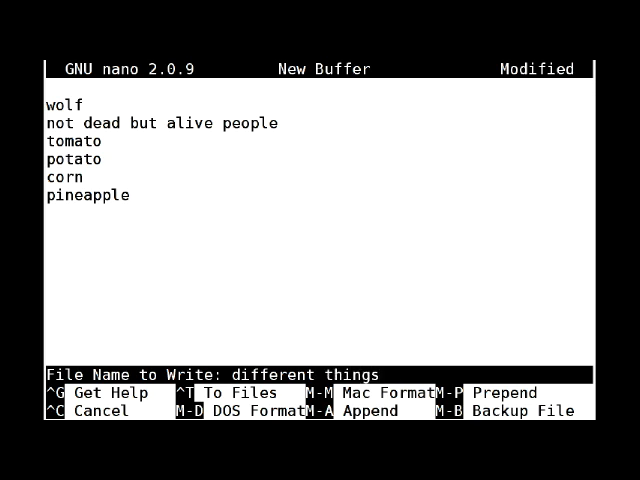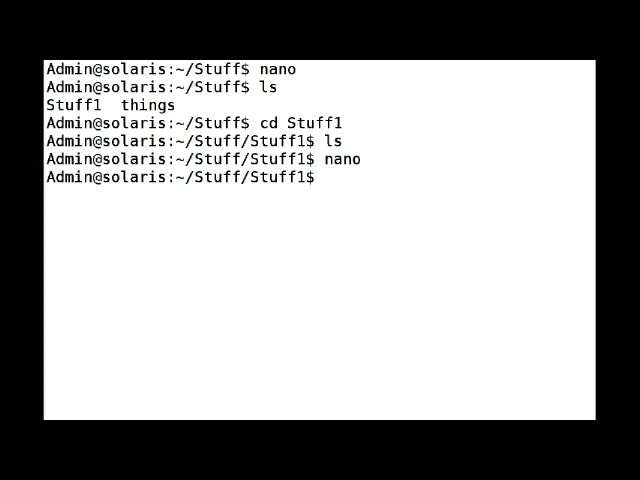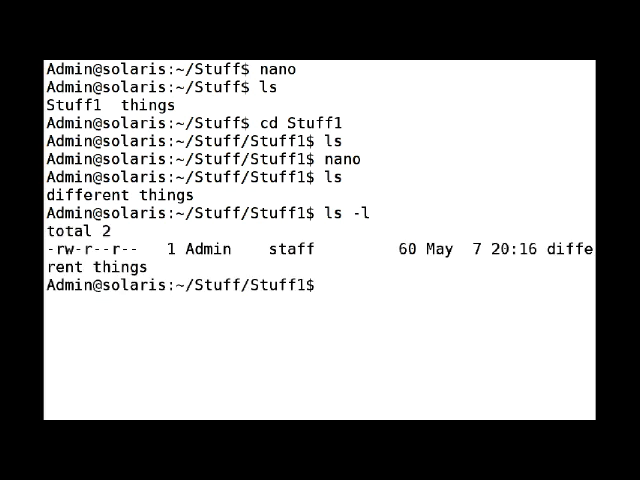And I press enter. Now, you'll notice if I go ls, different things shows up as different, space, things. That is really something I should not do, because it gives a false message to people viewing this, thinking, oh, there is a file called different and there's a file called things. Only if you do ls -l do you really get to see the fact that different things is one word. Now, when we access this later on, we'll see what some of the problems are.